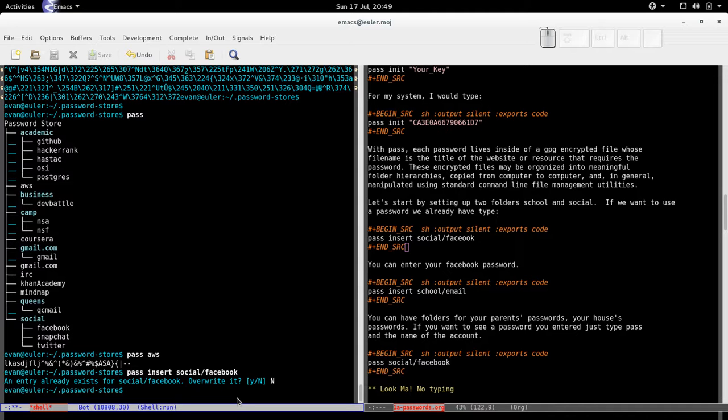All right, now, you can have folders for your parents' passwords, your house's passwords, your school passwords, your siblings' passwords, all of the stuff that you need. And it's all reasonably protected. Okay, but how do we use this? So let's say I want to log into my Facebook.